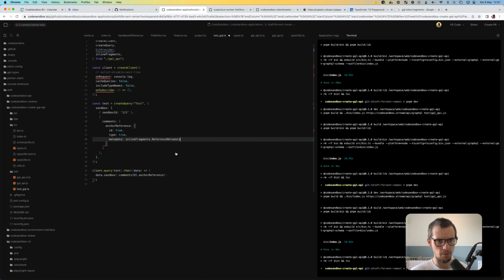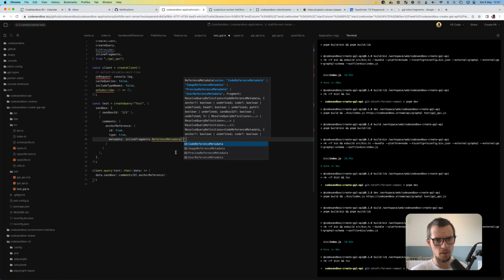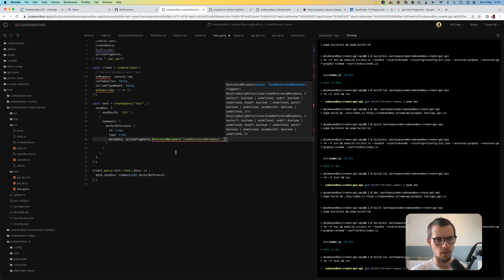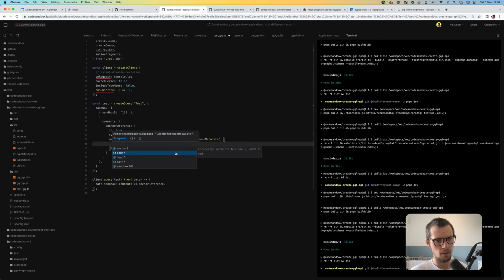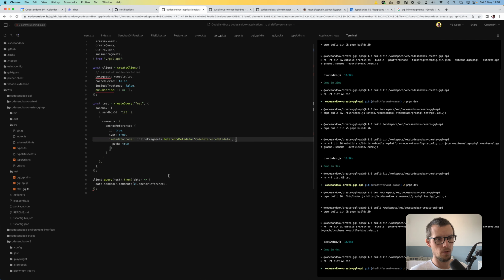There we go. Okay, reference metadata. We're getting code reference metadata. I go in here, I say, I want the path, true, but I want this to be metadata code. And then what happens here now? Oh, it still says metadata. Oh, sorry, I think I flipped it around. So metadata, metadata. Oh, but it still says never.